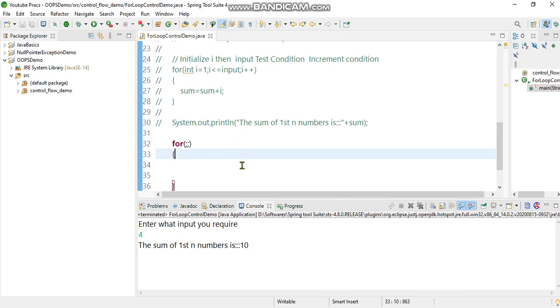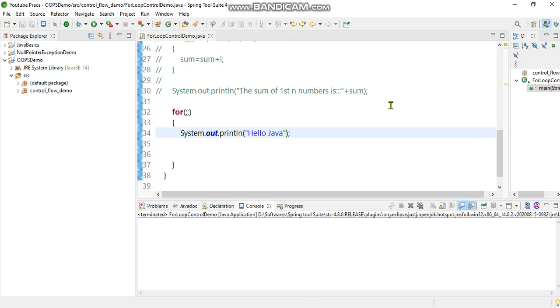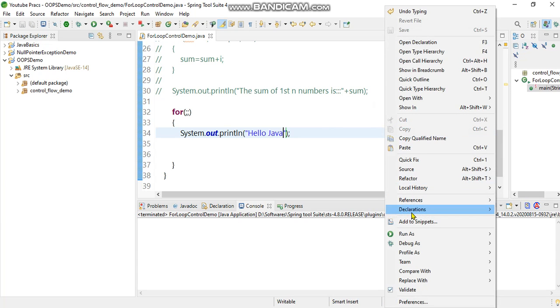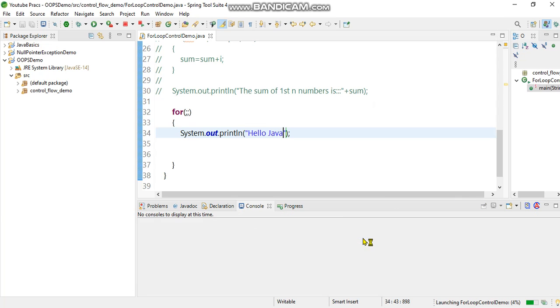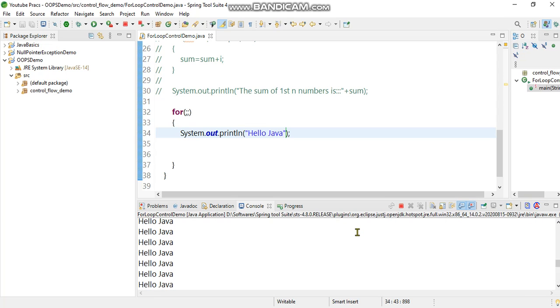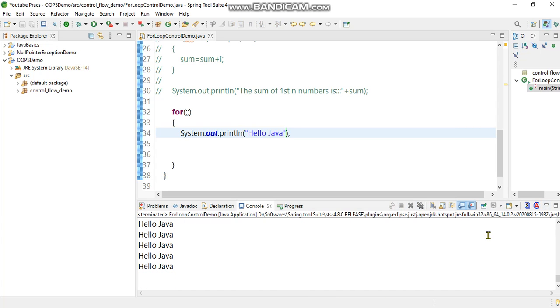Now if I print "hello Java" on the console, and I clear it and run it, you will see that it will print infinitely, and I need to terminate the program forcefully. See, it's going on in a loop. It's infinitely iterating over the condition, printing hello Java. It's going on printing. And I just terminated the server instance.